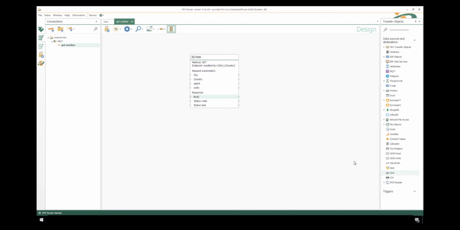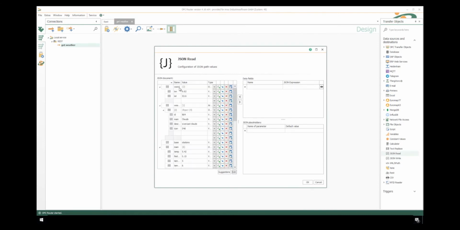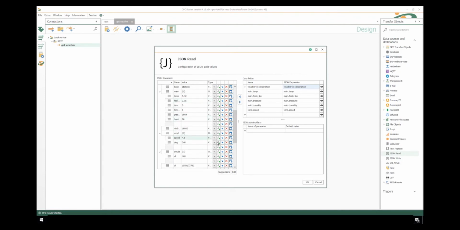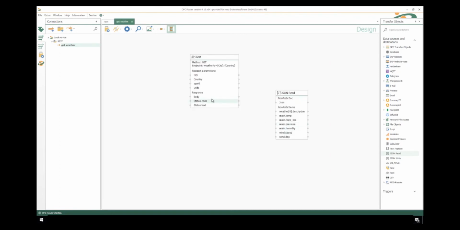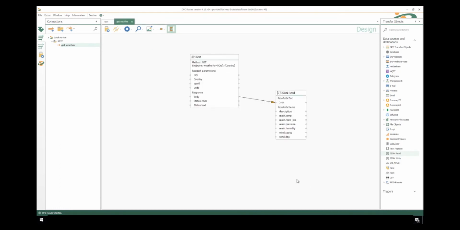We got the response body as JSON structure, so we use the JSON read transfer object, double click and use the edit button to insert our response, and we have all parameters available. Just add the expression. You see we get JSON expression and name. The name will be shown here, and we can connect the JSON response body with the JSON document parameter. And if we have arrays, we also can use all elements as a result. So we use the placeholder star. And of course we can change the name because it's just a name, not the expression.